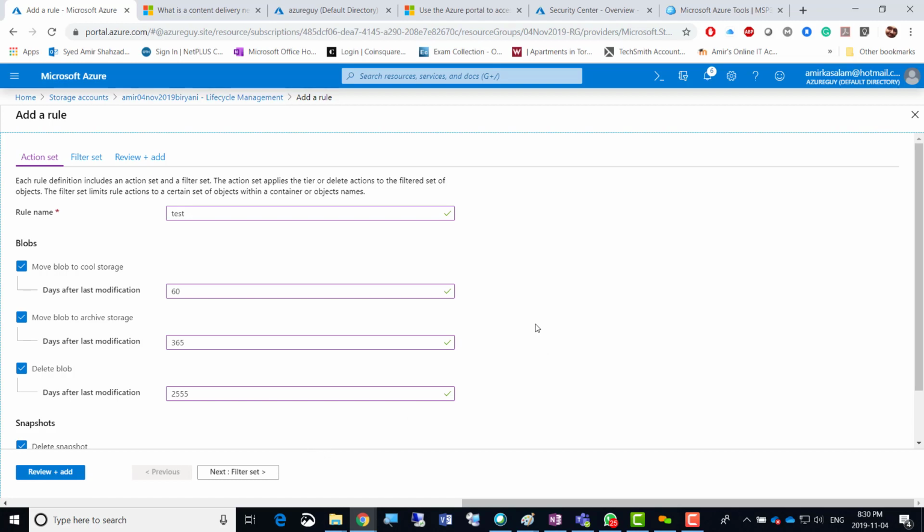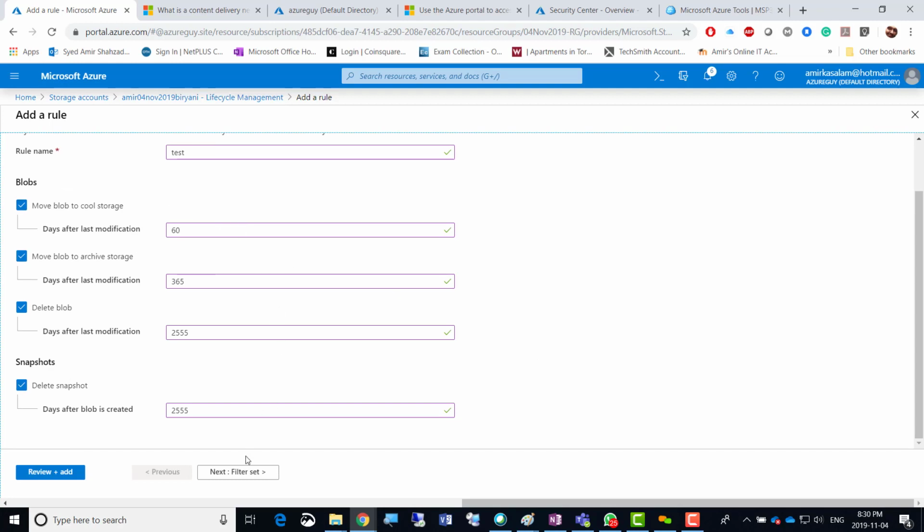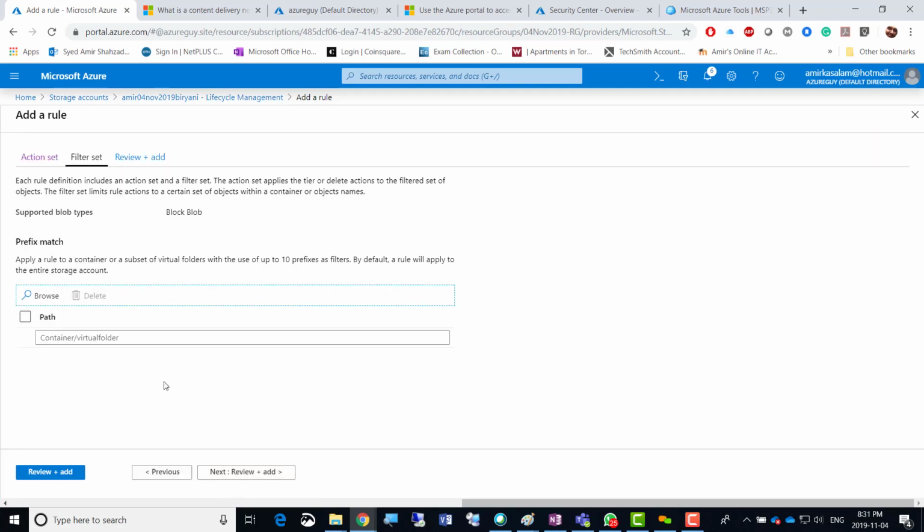Now, we get that for blobs, lifecycle management is keeping the infrequently used data in cheaper storage, moving it along and deleting it after 7 years. Then I'll go for the next filter set here, and suppose you don't want some container or its folder to be deleted or to have those policies applied. In that case you can mention that container. This means you do not have to apply those policies on that container, and they can be applied on all other folders and containers.